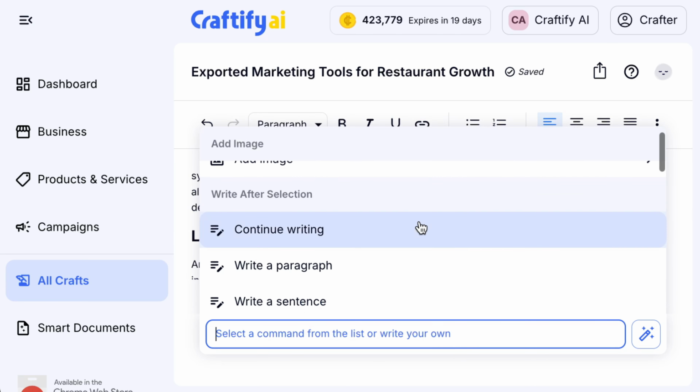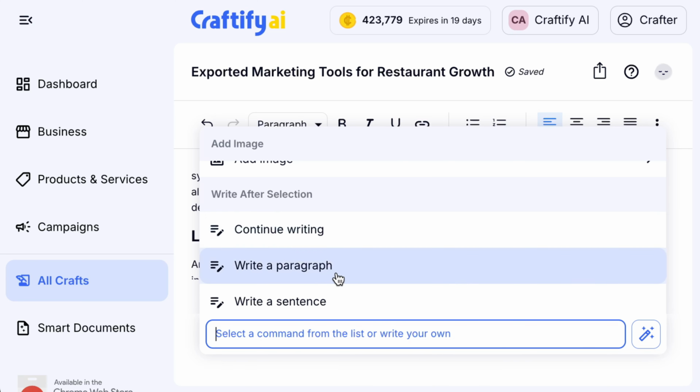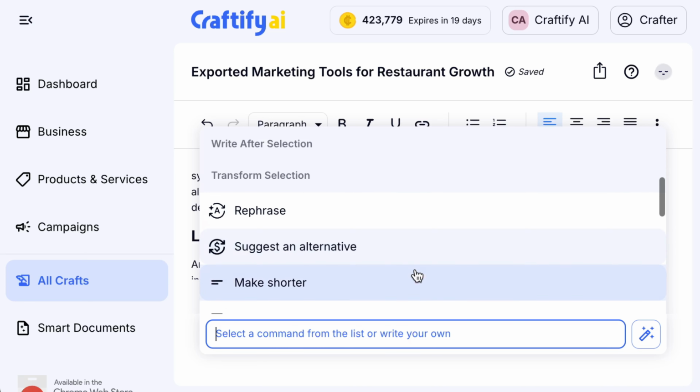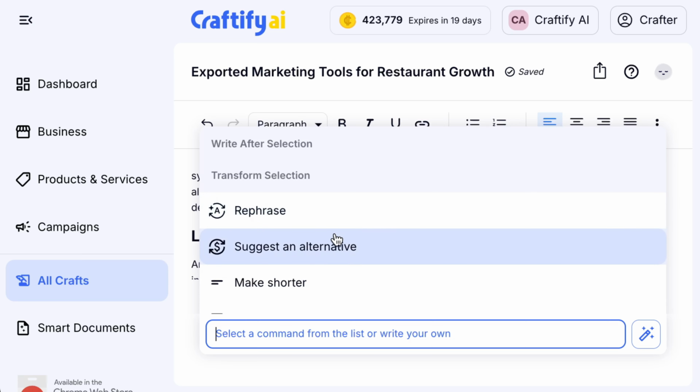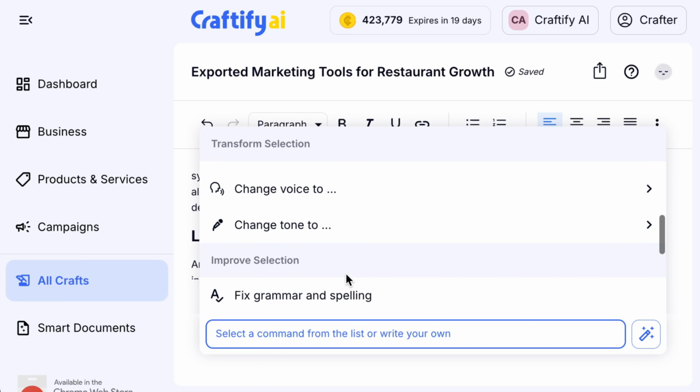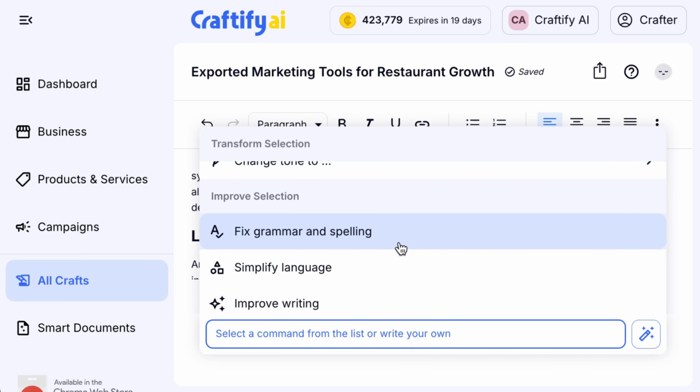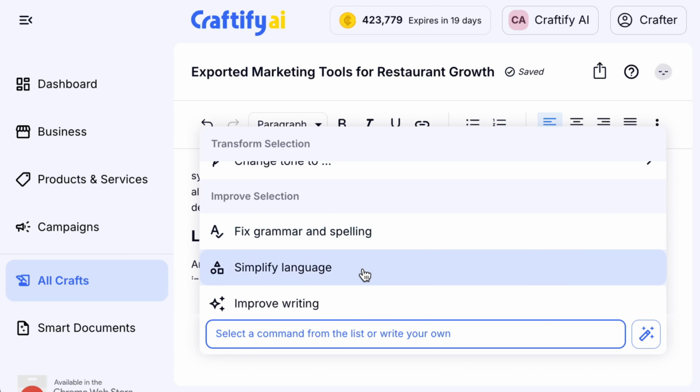All right, so some of the other things is we can have Craftify continue writing this blog. If there's an area that we think it doesn't have enough content in it, we can ask it to write another paragraph, write another sentence, continue writing from above. We can have it rephrase everything like we did earlier. You can have it fix your grammar and spelling. So if you're adding to your blog by just typing in your own information, you might miss a spelling here and there, and so we can have it fix it.